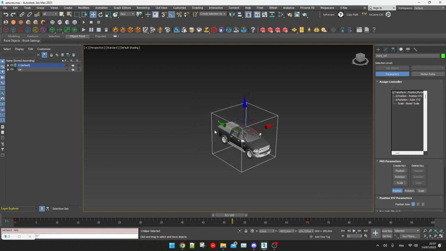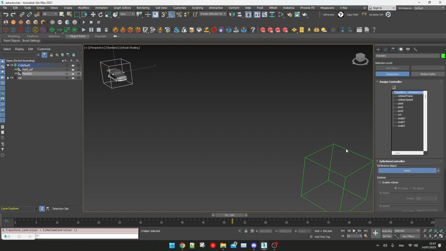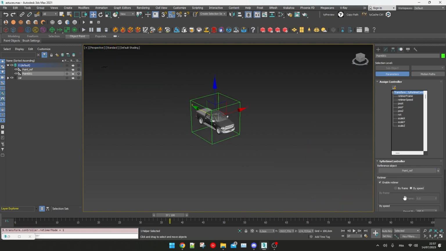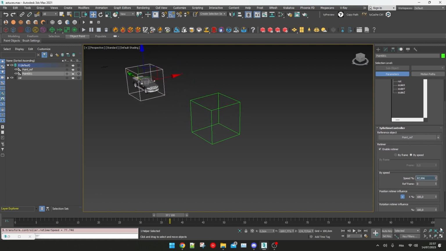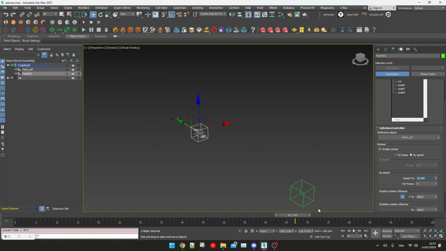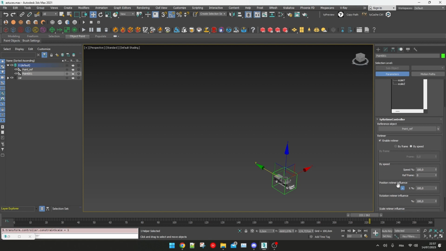Duplicate the dummy and apply the controller to the original one. In its parameters, select the duplicated dummy as a reference object. Set the retime mode to speed. Now, we have the flexibility to slow down or speed up the animation, without altering the original keyframes. Additionally, we can adjust the actual influence if we need more precise control over the animation.